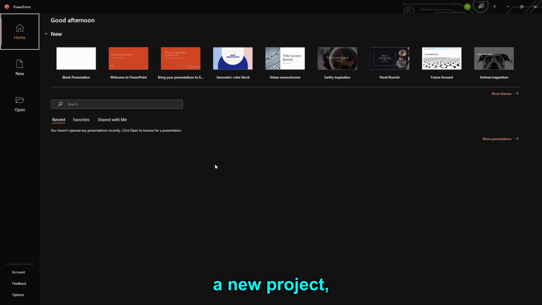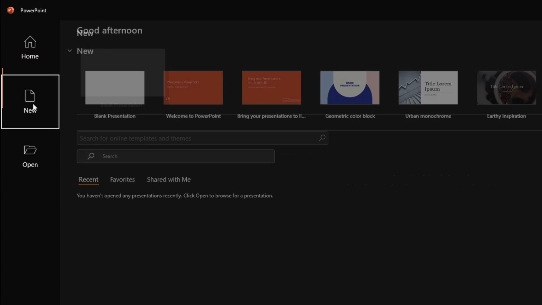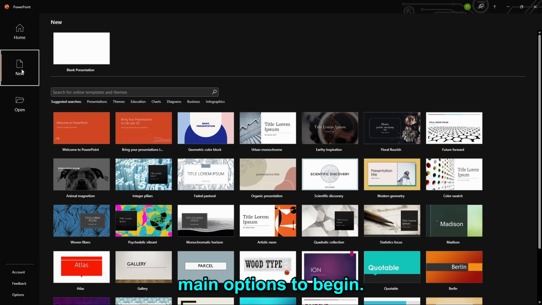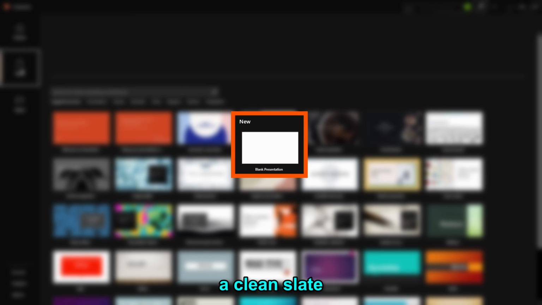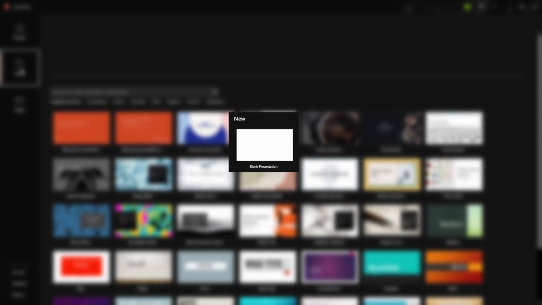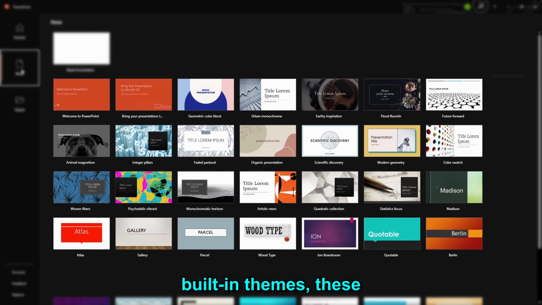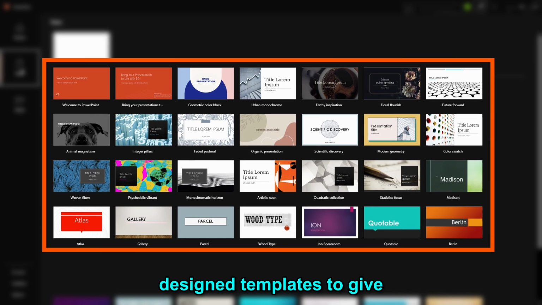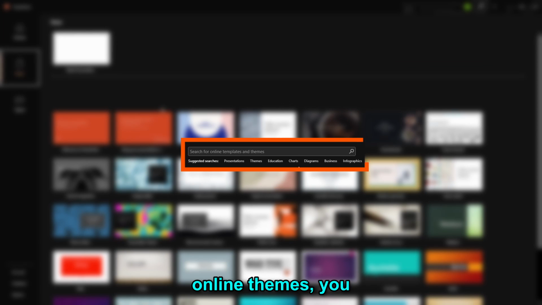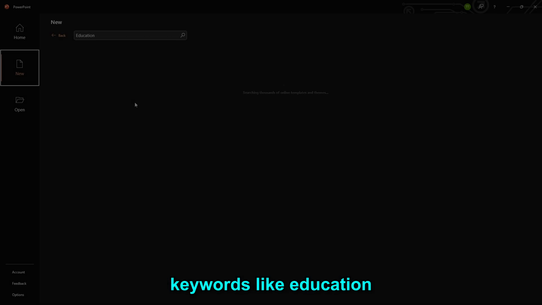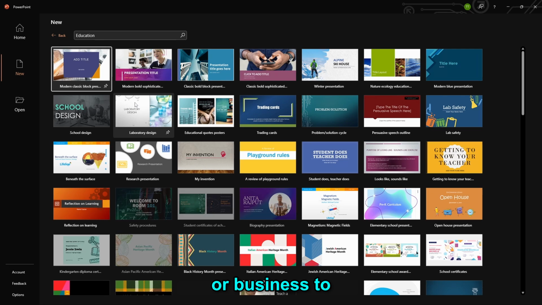To create a new project, click on New. You'll now see three main options to begin. First, Blank Presentation, a clean slate where you can design from scratch. Next, Built-in Themes. These are professionally designed templates to give you a head start. And finally, online themes, you can search by keywords like education or business to find the perfect style.